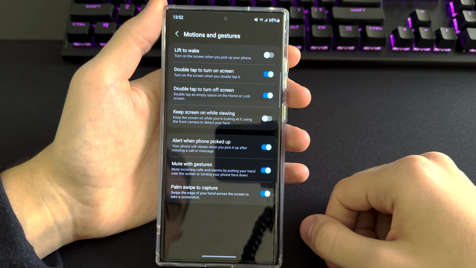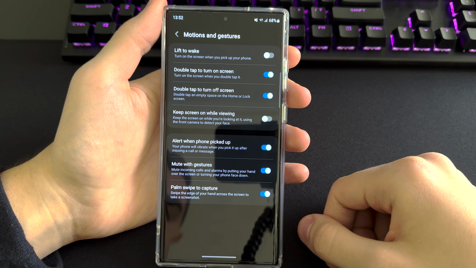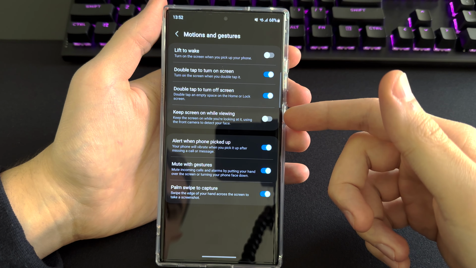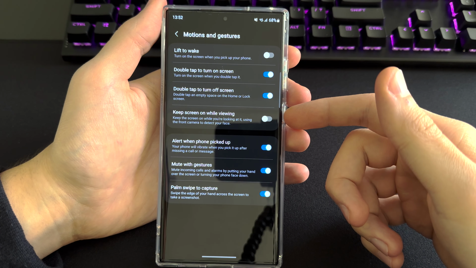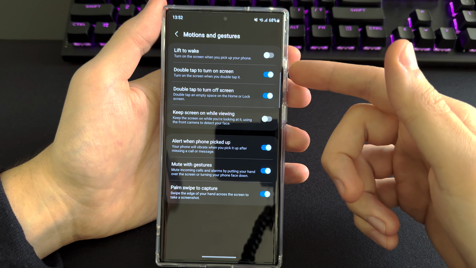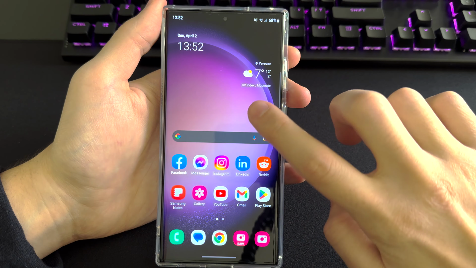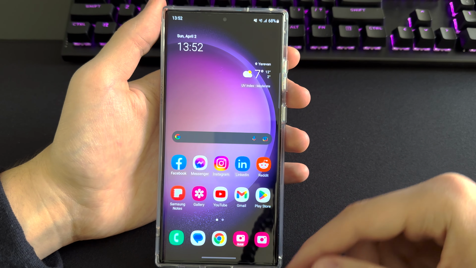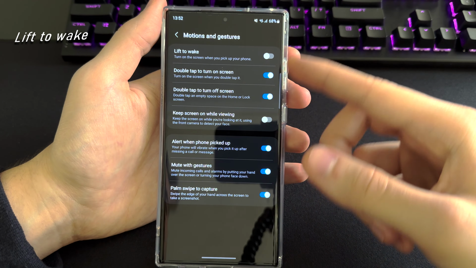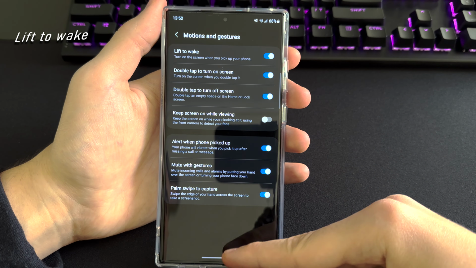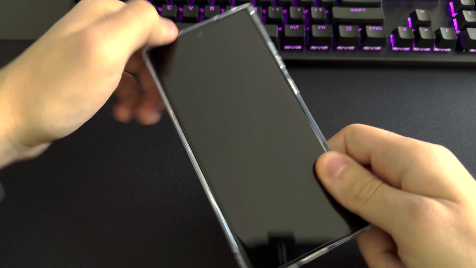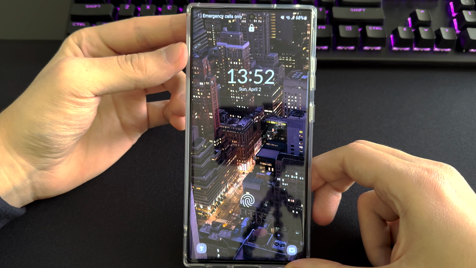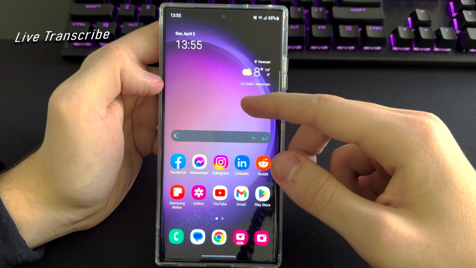the motion and gestures, and at the very top you're going to see the lift to wake option. What it will do is similar to what you have on an iPhone. It's going to allow you to wake up your screen whenever you pick it up off the table. So let's just unlock over here, enable lift to wake, and put the device down. Now if I pick it up, it's going to wake the screen, which makes using the device, I guess, simpler.